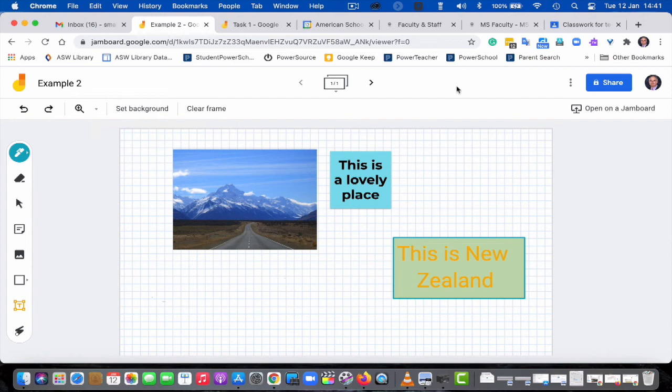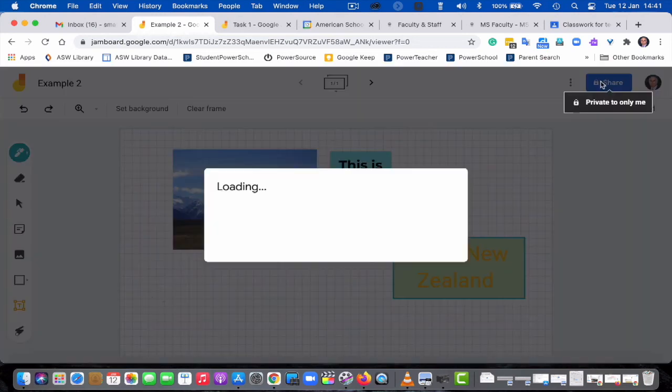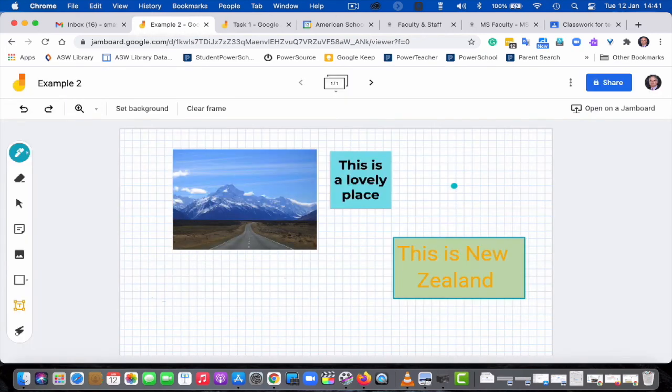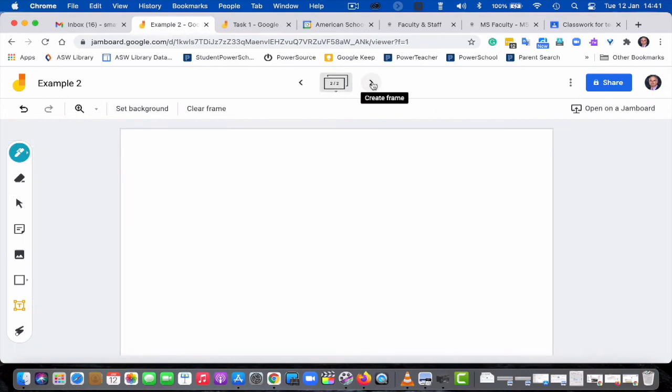Now I can share this. I can just use it for myself, or I could share it with colleagues, just like we'd share any doc here. But if I want to add this as a Google assignment, just before I get to that part, I can flick between the pages that I have here. I can add on more frames.